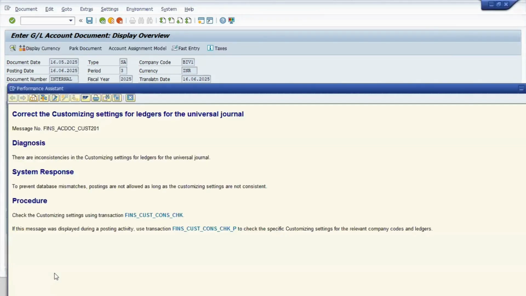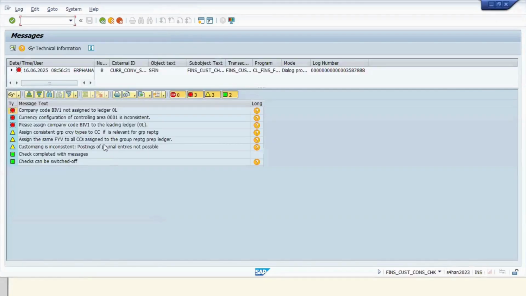There is a problem with the ledgers. In S4HANA, we'll get this problem. So what is the problem? First, let me go to this transaction. So here, it's very clearly saying that the company code BIV1 is not assigned to ledger 0L. This is one problem. Currency configuration for controlling area 3001 is inconsistent.